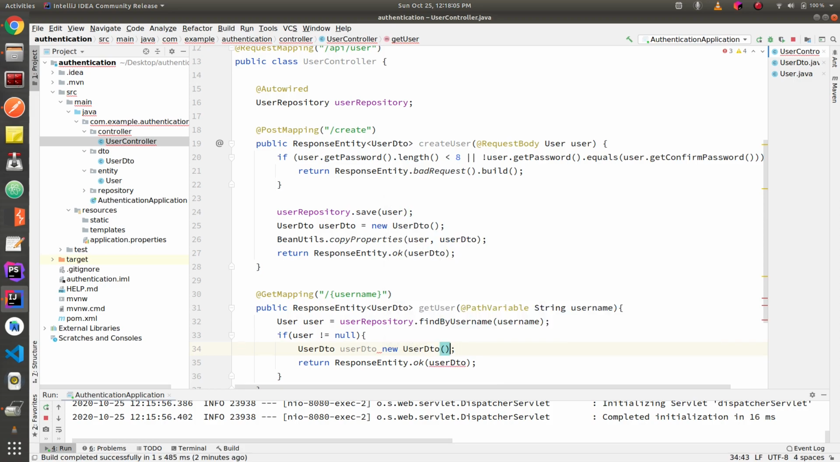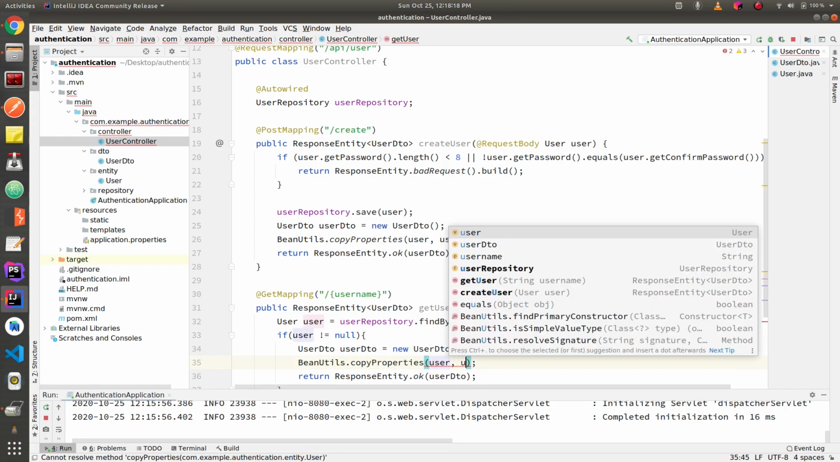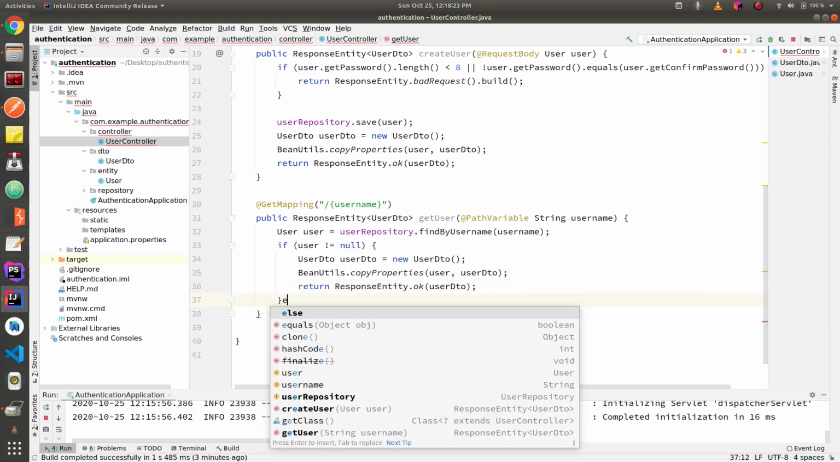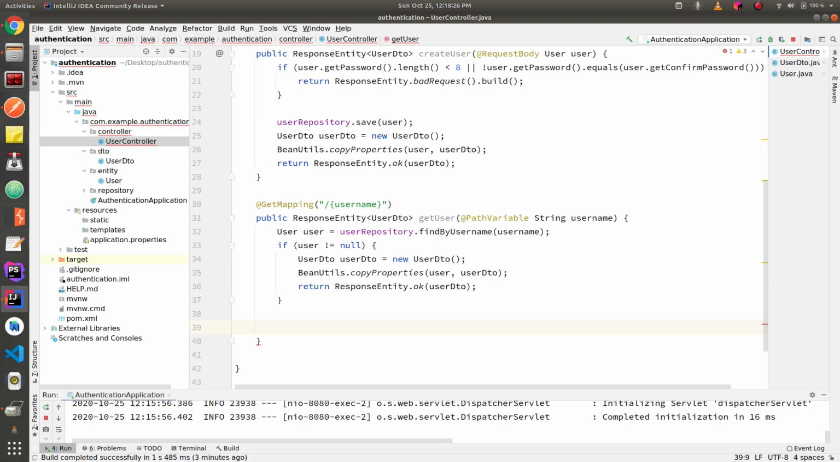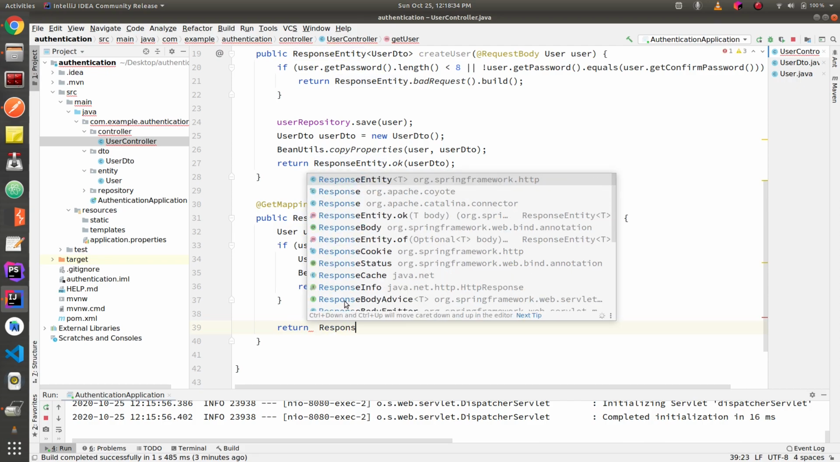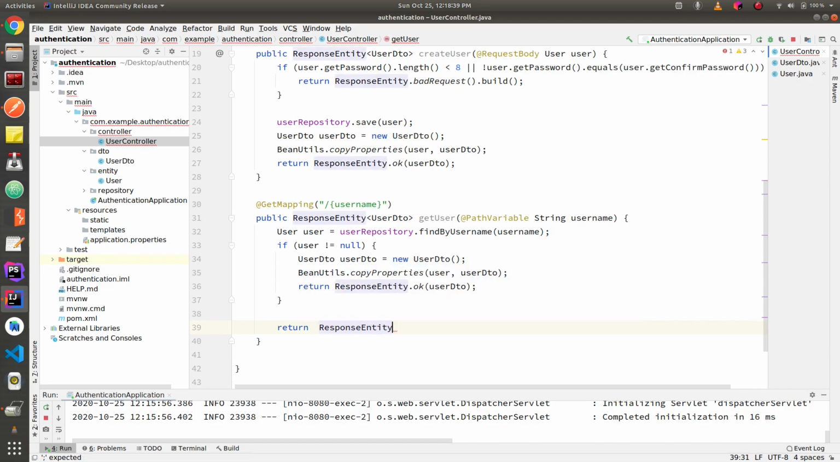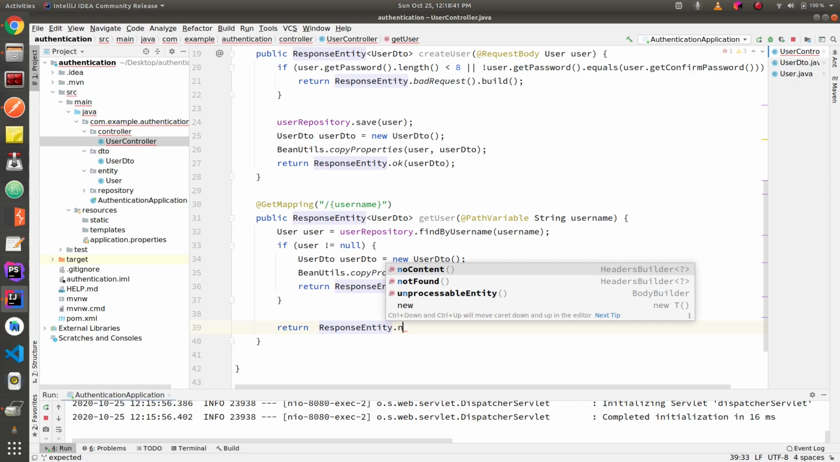So we have to follow the same steps to copy properties from user to UserDTO. We could have written a common method somewhere else to avoid the redundancy. And if the user object is null, I will return not found status. So I will use ResponseEntity.notFound().build().